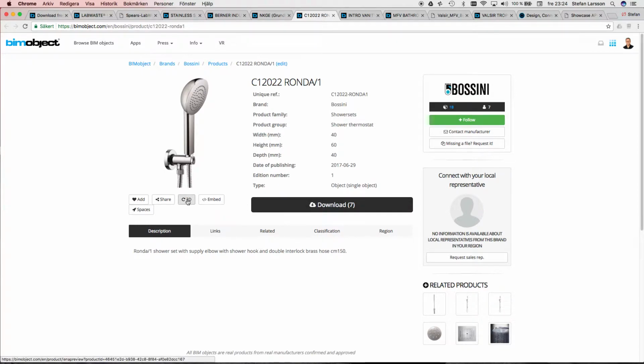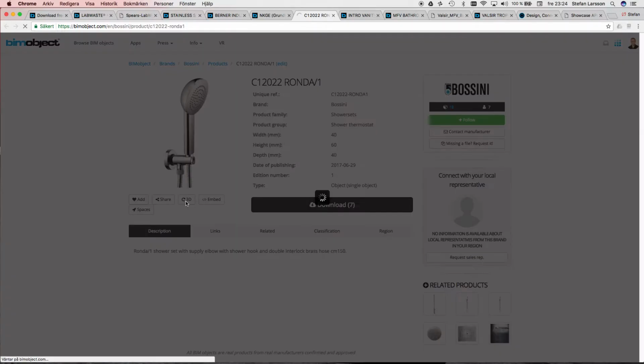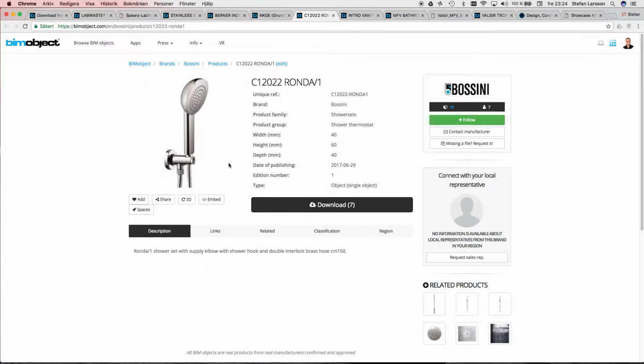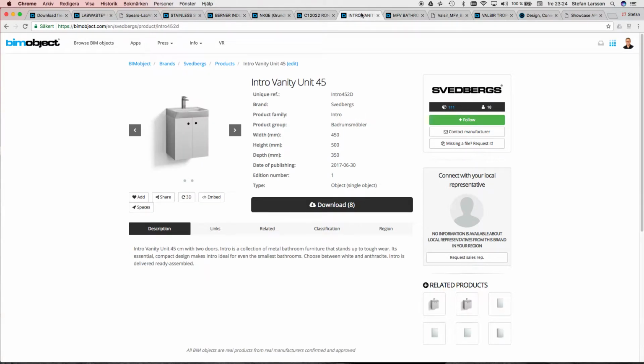Properties can also be part of configurations, and sometimes in BIMobject product pages you do see a 3D button. This means that there is a parameter, or might be parameters, which can be configurable, and they have an impact on the actual component. This can be, for instance, level of detail, what you see here, and it can be other types of configuration property sets.